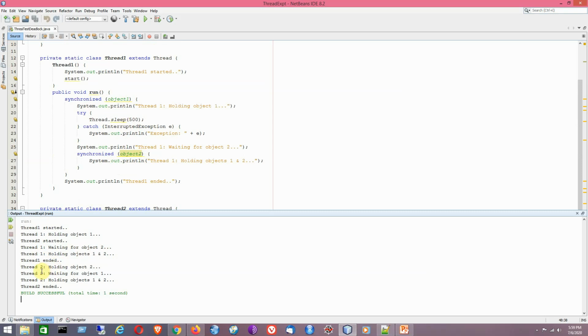Now thread 2 is holding object 2. Now it is waiting for object 1. After some time it will get its control over both of the shared objects. It will do something like thread 1 did earlier, and after some time thread 2 will end. So it is a normal execution scenario. They will be running smoothly, there is no problem. Just changing the order of the locks will solve the problem. That is the simple trick to follow.